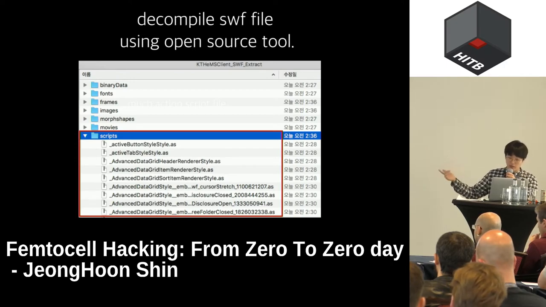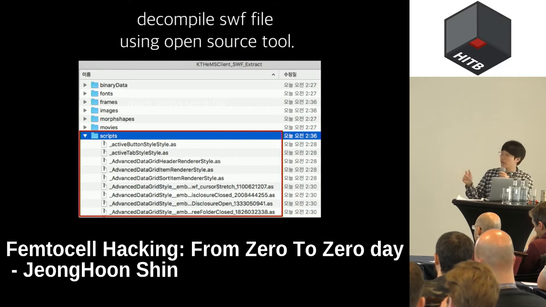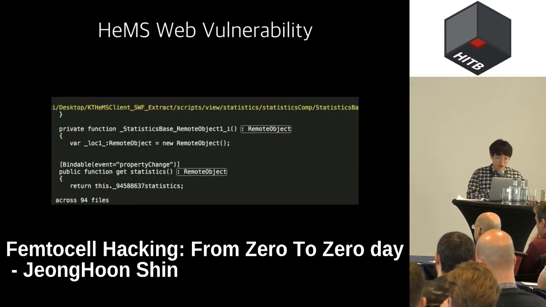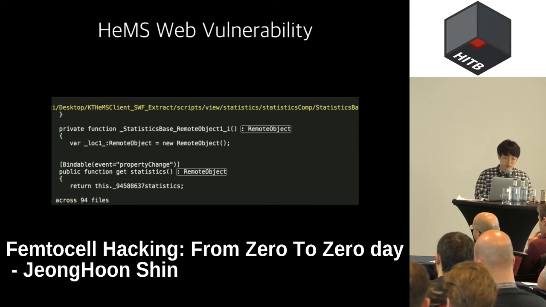After decompiling, you can get the action script inside the flash file. There are about 400 action scripts, and I read them all. And I soon managed to detect a vulnerability. The action script had used too much of the remote object class. This could be really dangerous.